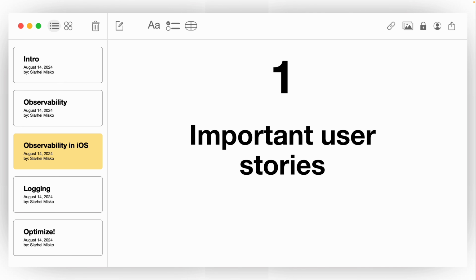To determine where to start building metrics, I suggest focusing on three key aspects. First is important user stories. For example, registration, login, payment processing, sending messages, generating resources, search results, and so on. It's important to consider not only whether these flows are functioning, but also how well they're performing. For example, how quickly payments are processed or how quickly messages are sent.